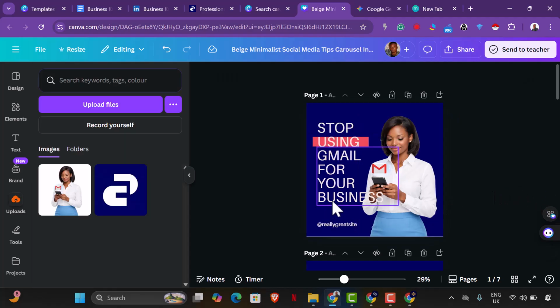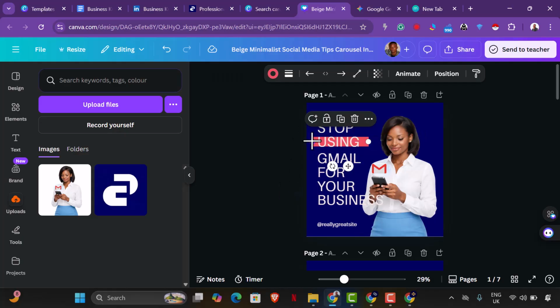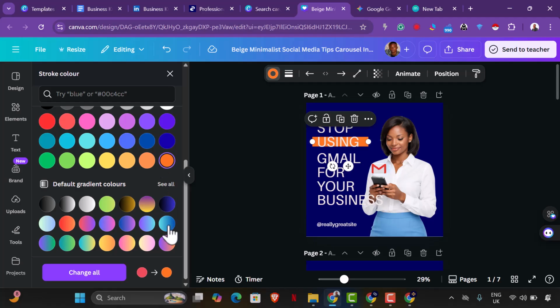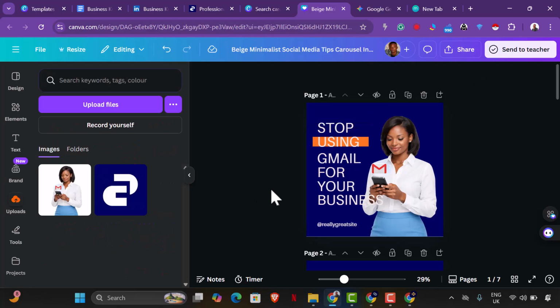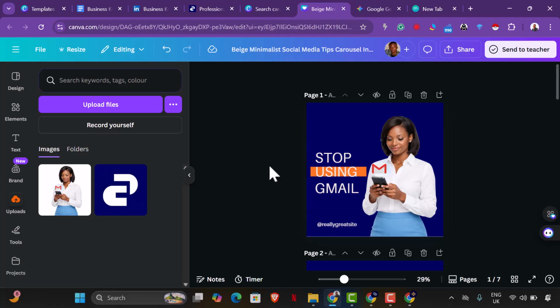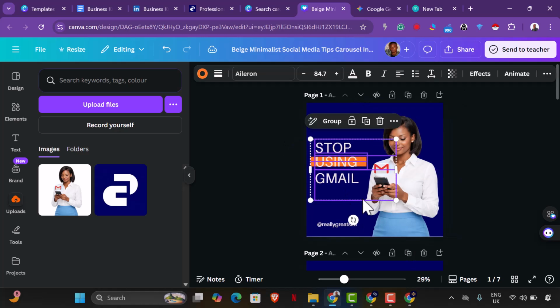So what we can do now is stop using Gmail. Then this could be something else. This could be a white color. But let's do something of this nature. So we're going to say this, stop using Gmail. Let's have something like this instead. Let me just bring this part a little bit, and this can come this way.